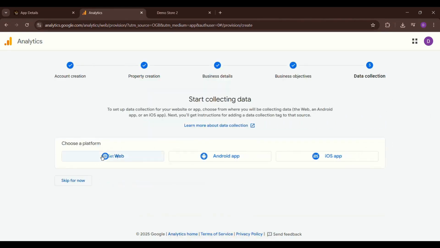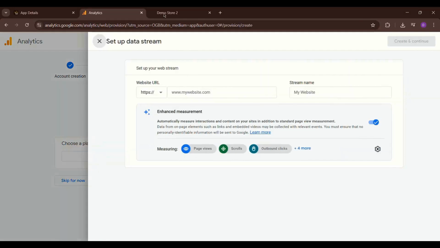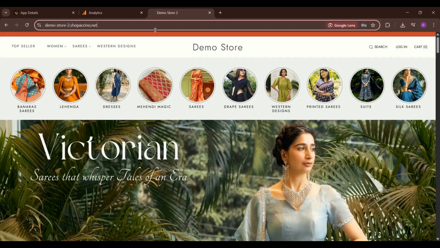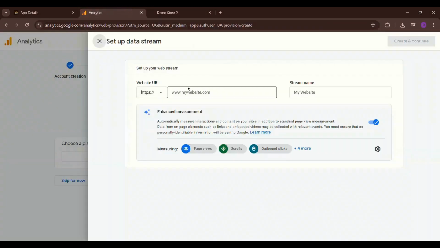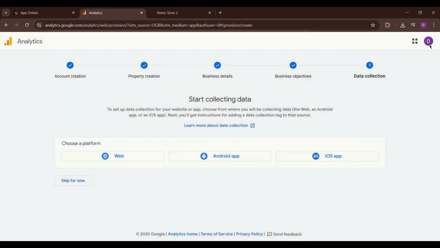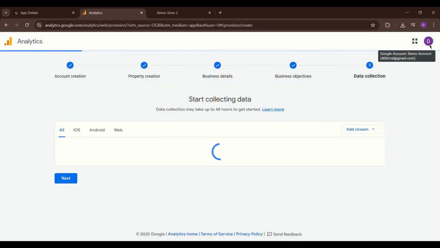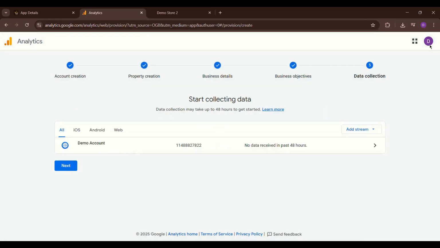Now choose the source from which you want the Google Analytics to track. Copy your website URL and paste it here. Enter your store name. Now click on Create and Continue. So your Google Analytics account is now created.